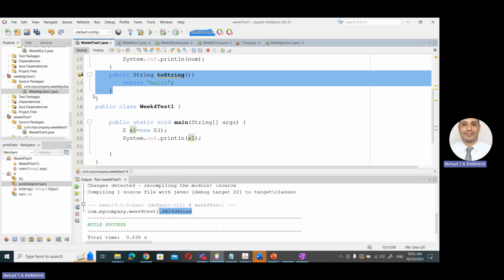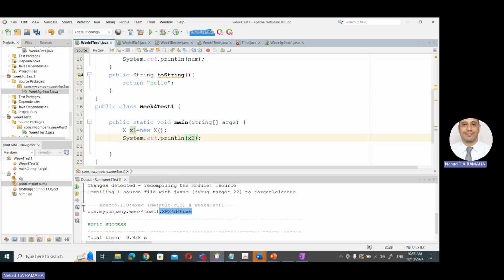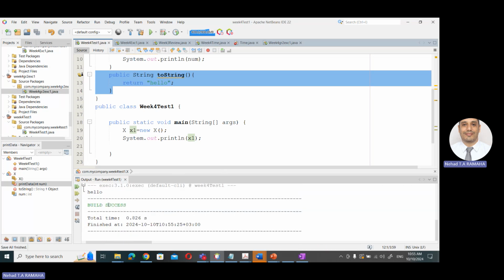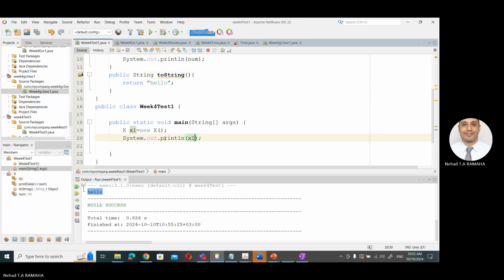We create our toString. It will call toString. So for object x1, we print it directly. It will print what we have in toString. So the output is hello. Where does it come from? We print x1, so we print the object of the class. It directly calls toString. toString returns hello, so it will print hello.